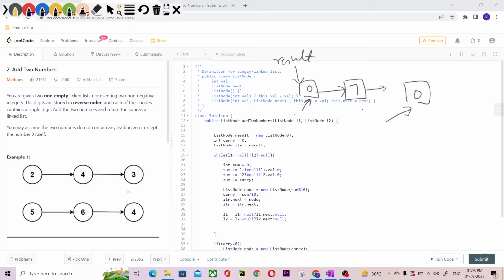In the last case, 4 plus 3 plus carry 1 gives me the value 8. So I'll create a new node here, and I'll assign iterator dot next to 8, and the iterator will point to 8. So that's the required output.